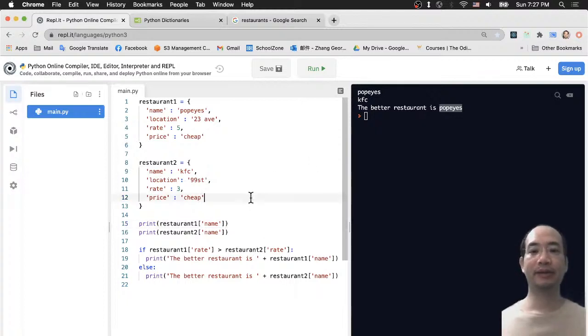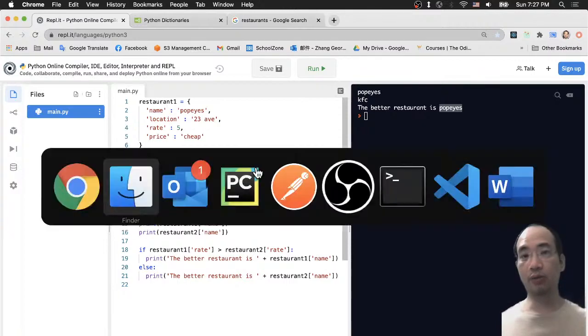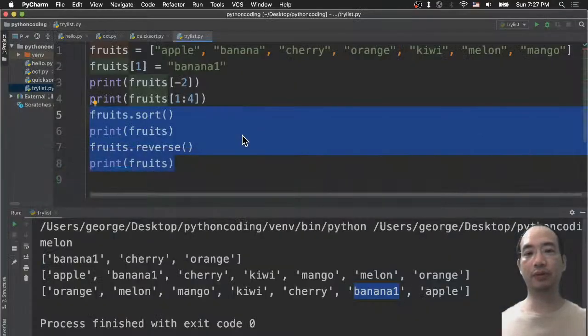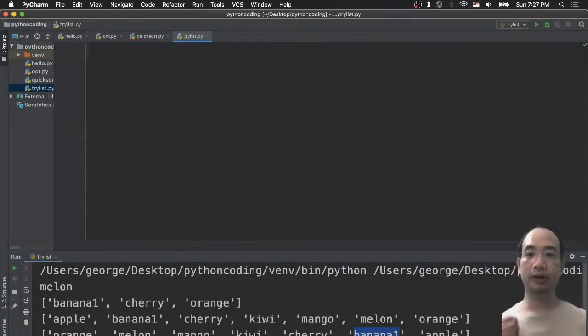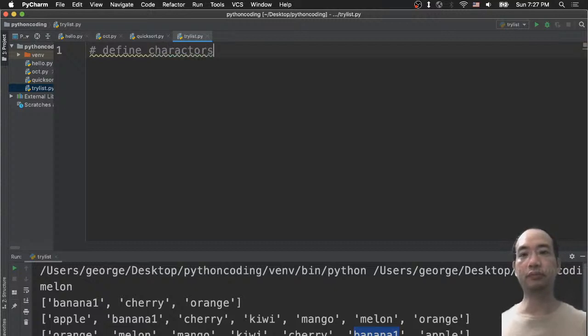All right, so hopefully you finished this one for restaurant 1 and restaurant 2, and now you can compare their rate and get which one is the better one. For our homework, I'm going to give you the homework. You are going to define two characters, like in a game. Think about that.